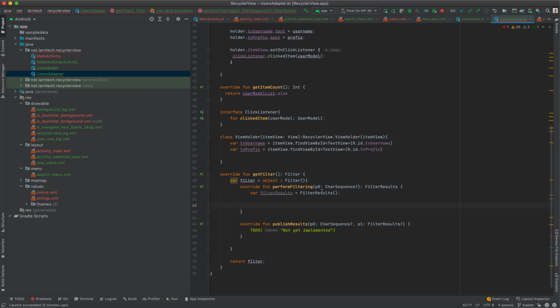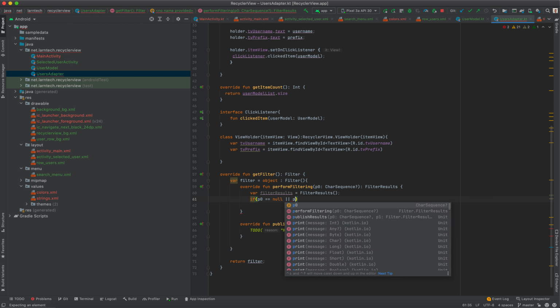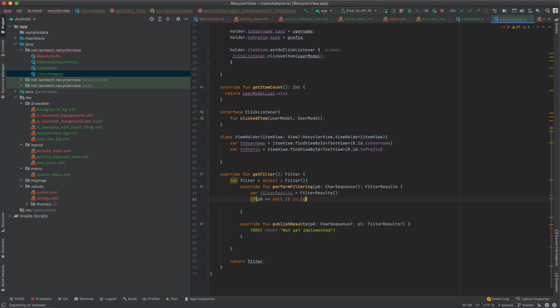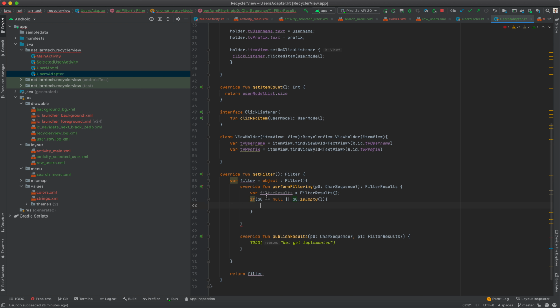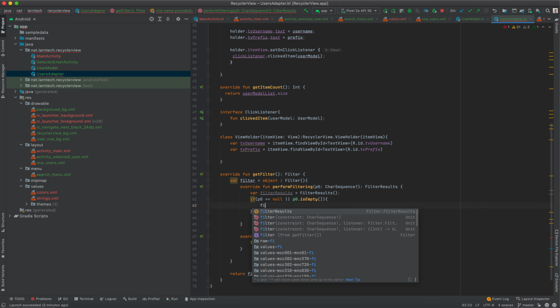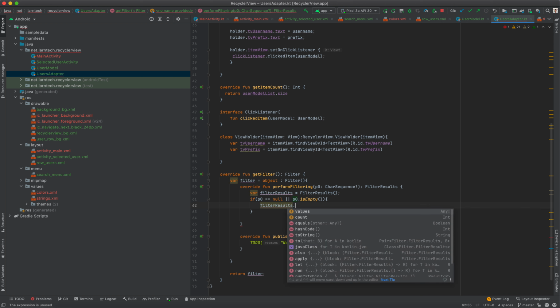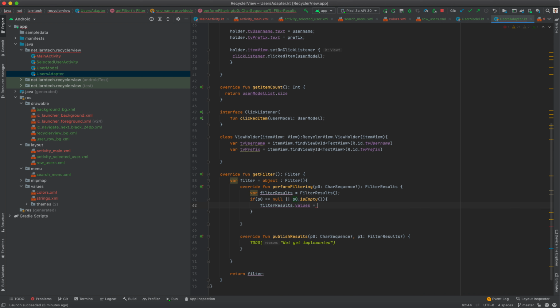Then we are going to check if the filter character is empty or not. So we can have if p0 equal to null, or p0.isEmpty. Remember, we are returning filter results, so our filterResults.value will be the list.